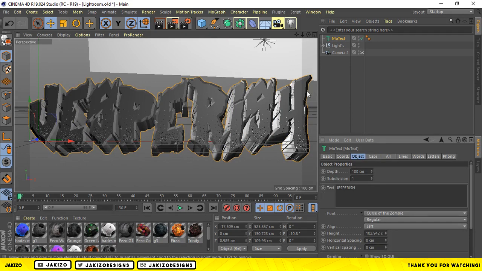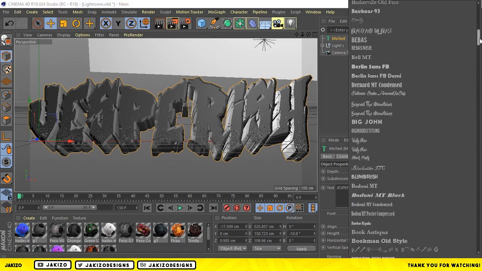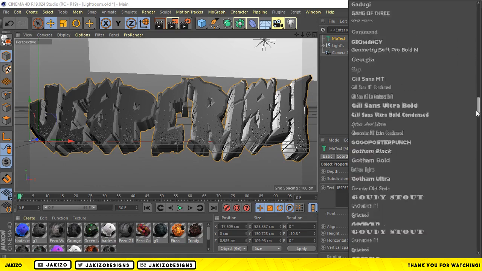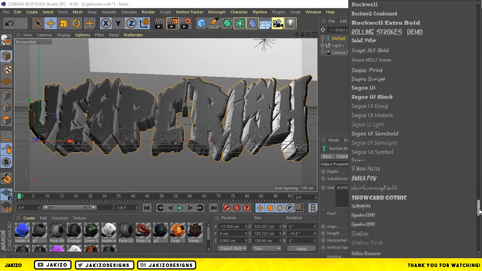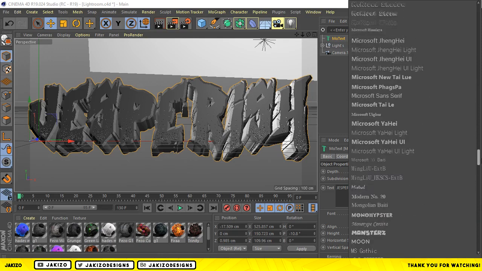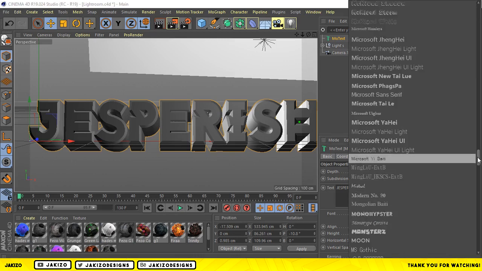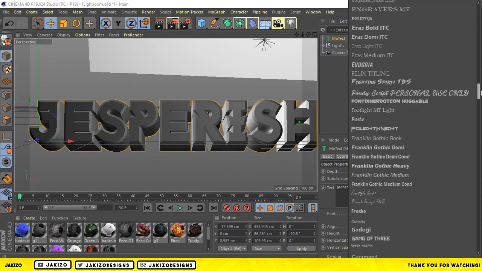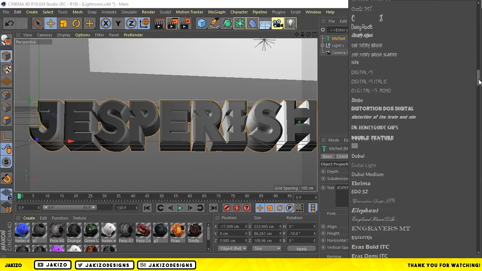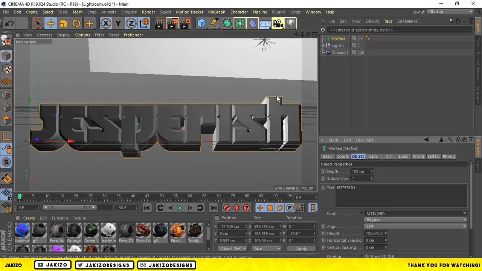Now it pretty much depends on whatever font you're using. If you like big, wacky fonts, I have lots of fonts installed, tons of fonts. Whatever I feel like going with, I go with. It probably depends on what you feel for. I want to go with my Jasperish font, and I like it.